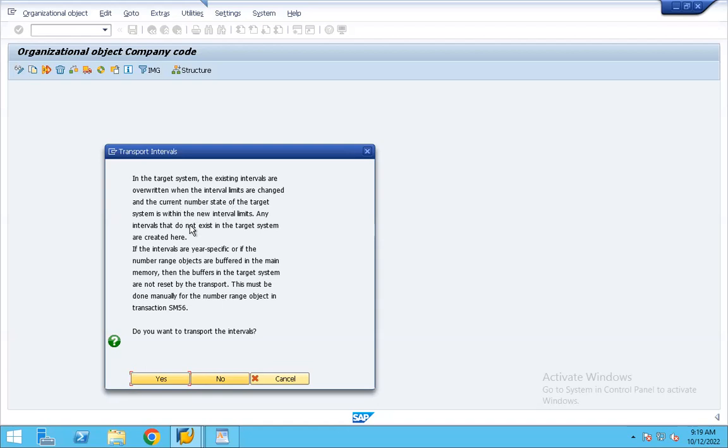The current number range of the target system is within the new interval limits. Any intervals that do not exist in the target system are created here. If the intervals are year specific or if the number range objects are buffered in main memory, then the buffers in the target system are not reset by the transport. This must be done manually. So let's cancel. Let's close this from here. Actually, this is not even closing.